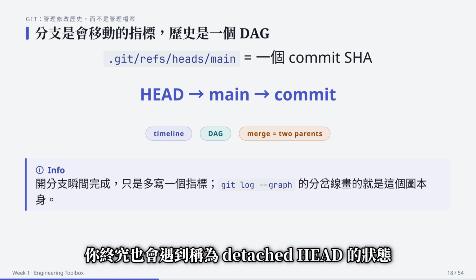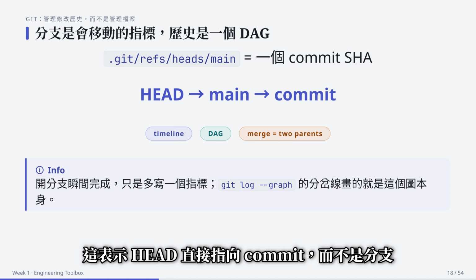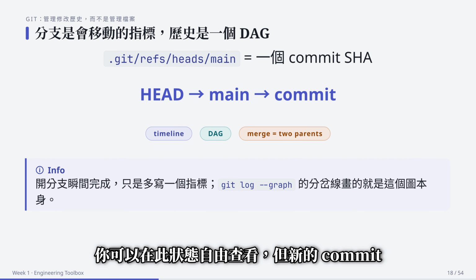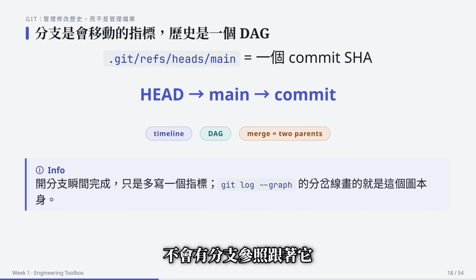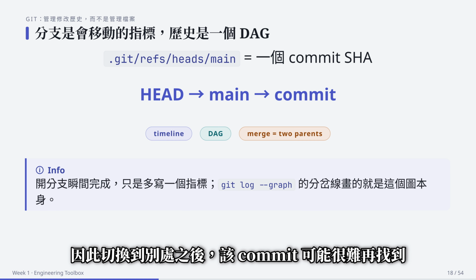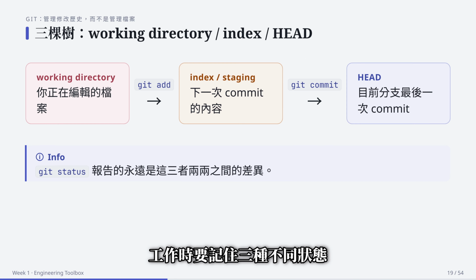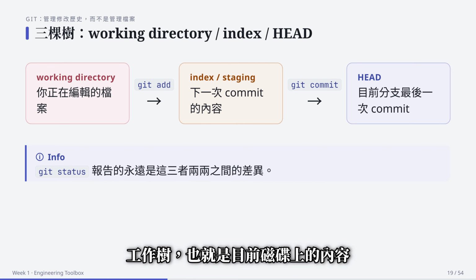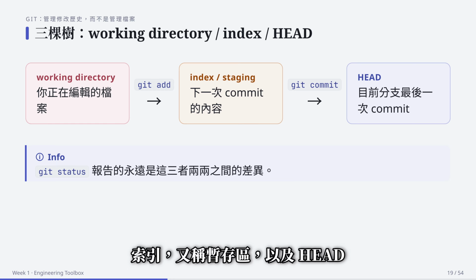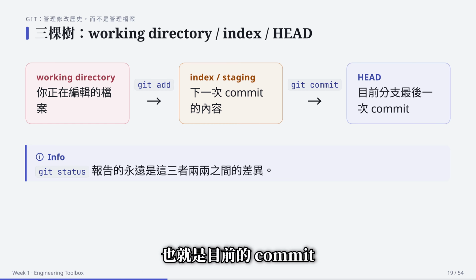Eventually, you'll also encounter a state called detached HEAD. This happens when HEAD refers directly to a commit instead of a branch. You can explore freely in that state, but a new commit won't have a branch reference following it. That commit can therefore be difficult to find after you switch elsewhere. Before moving away, create a branch that points to your current commit. There are three distinct states to keep in mind while you work: the working tree, which is what's currently on disk, the index, also called the staging area, and HEAD, which represents your current commit.